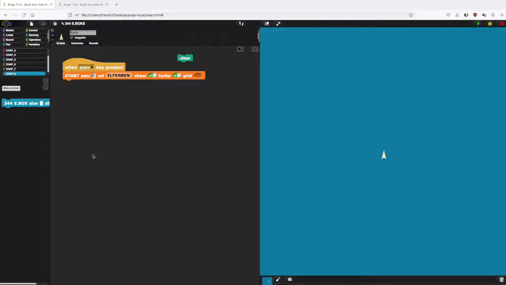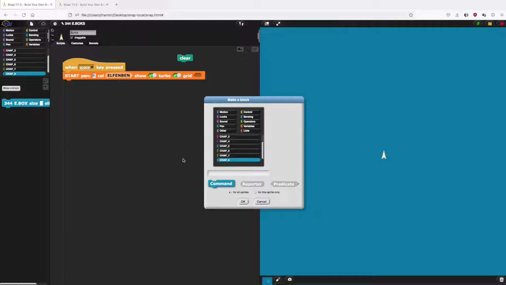So let's start this little process by building the shade. So I'm going to make a new block and I'll call it shade. And we need the size, that is actually the length of the radius of the box, and then we need the stripes. We need to know how many stripes we need to create.